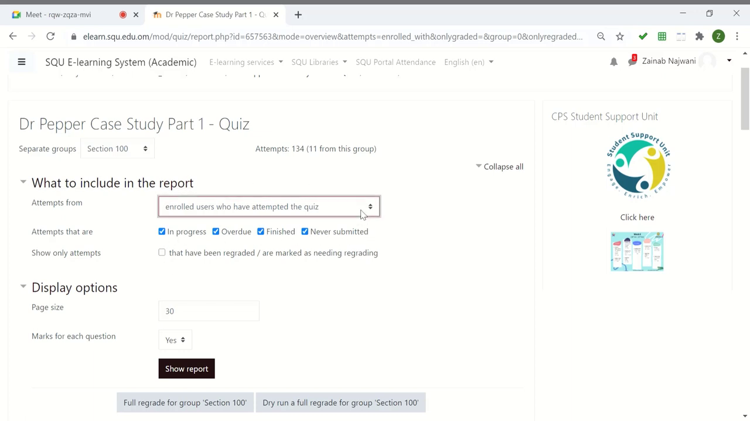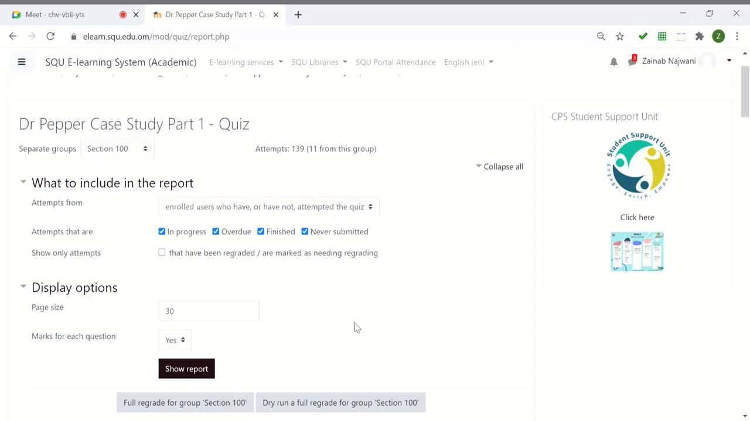And here, you can check what you want to see. For example, I'd like to see everyone in this section who have started and who have not started the attempt. So I'm going to click this: enrolled users who have or have not attempted the quiz. And this will show me a list of all the students who have actually started the midterm exam and who have not. And then I'm just going to click show report.